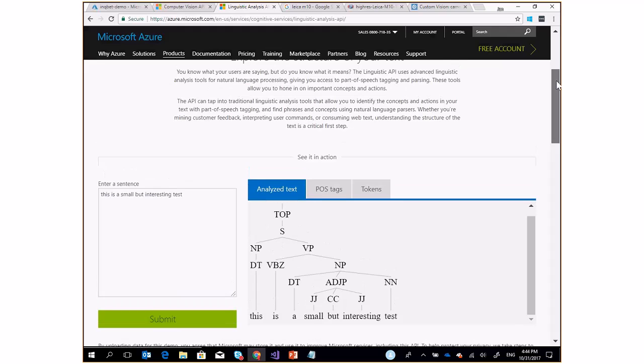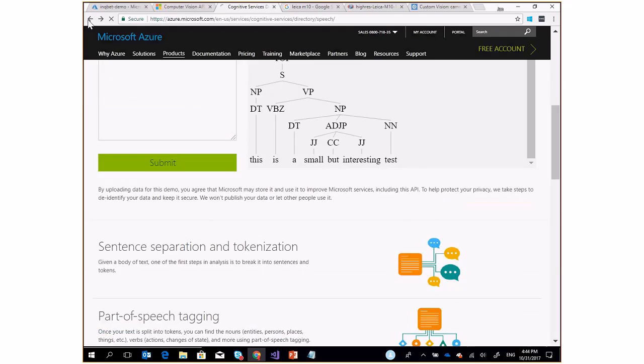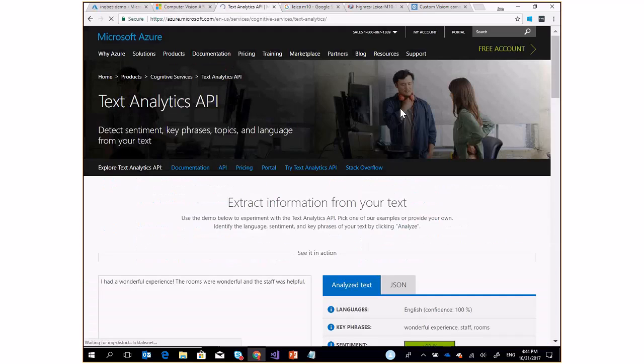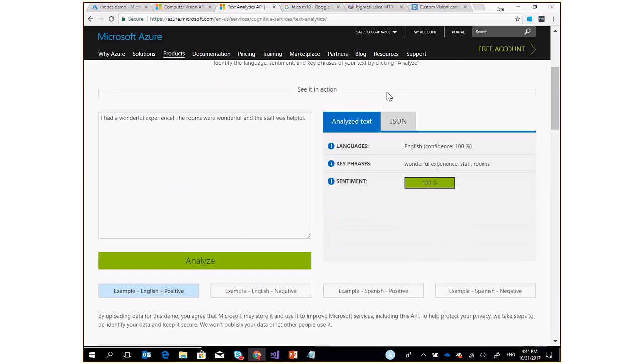Now, another API that I quickly wanted to show you, if I go back, is the language API for text analytics. What we can do over there is send sentences to that API, and the API is going to tell you, for example, the key phrase, like what was this sentence about? It's also going to detect the language and the sentiment, so if it's a positive message or a negative message and so forth.